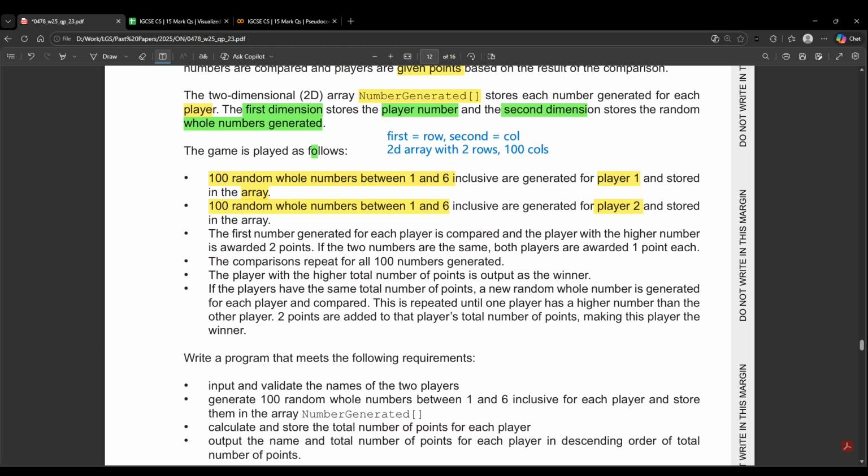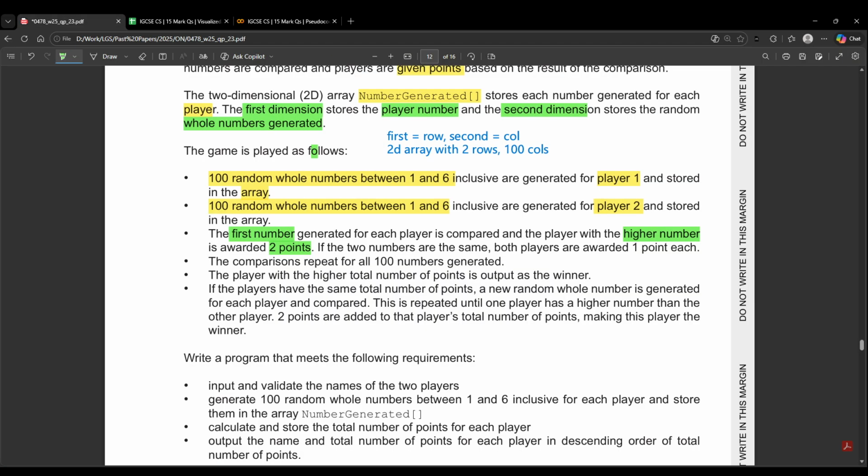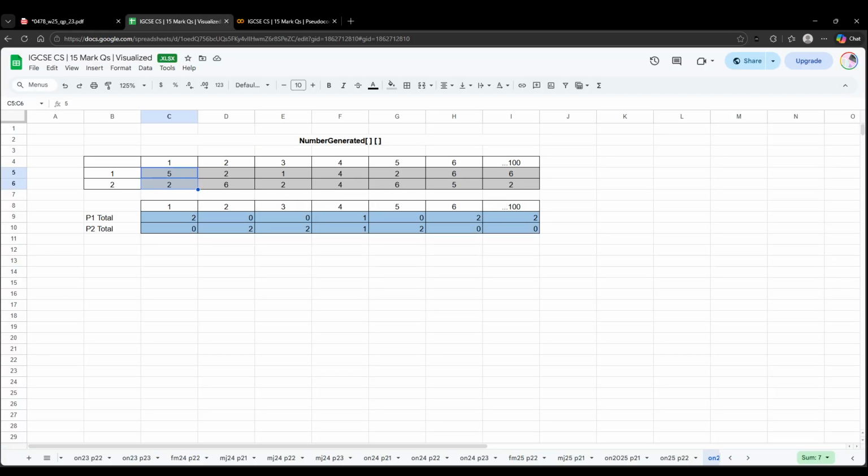Then in the second part, they're saying that you are supposed to calculate based on a comparison. The first number generated for each player is compared, and the player with the higher number is awarded 2 points. It simply means we look at the first number that was generated for player 1 and then for player 2. Since player 1 had a larger number than player 2, we now have to give 2 points to the player that has the higher number.